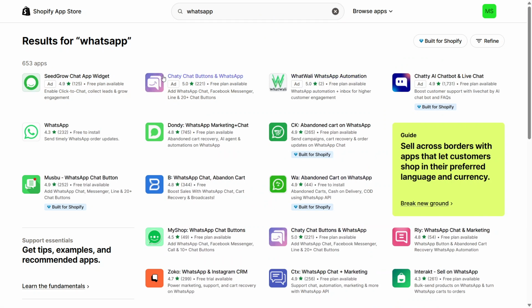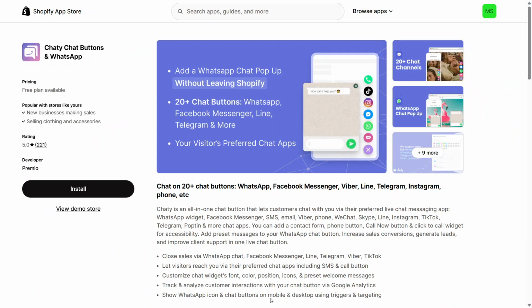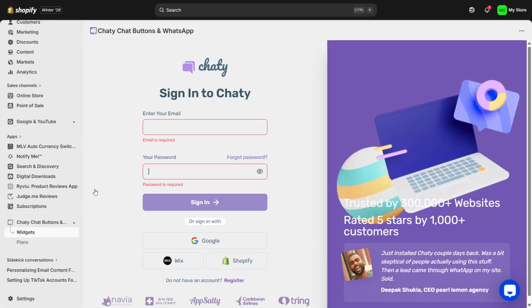From the list of apps, look for one called Chatty, Chat Button and WhatsApp. Click on it to open the app's information page. Here you can quickly review what the app does, but to continue, click the Install button. Shopify will guide you through the usual installation prompts, such as confirming permissions. Follow those steps until the installation is complete.